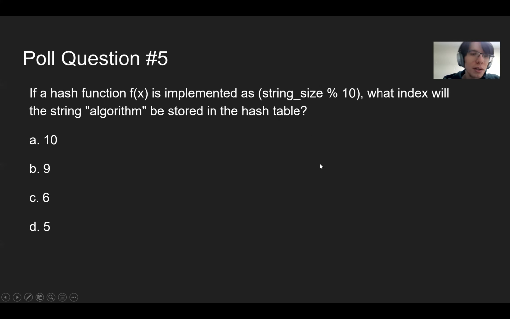Okay. So if that's our hash function, string size mod 10, what index will the string "algorithm" be stored in the hash table?